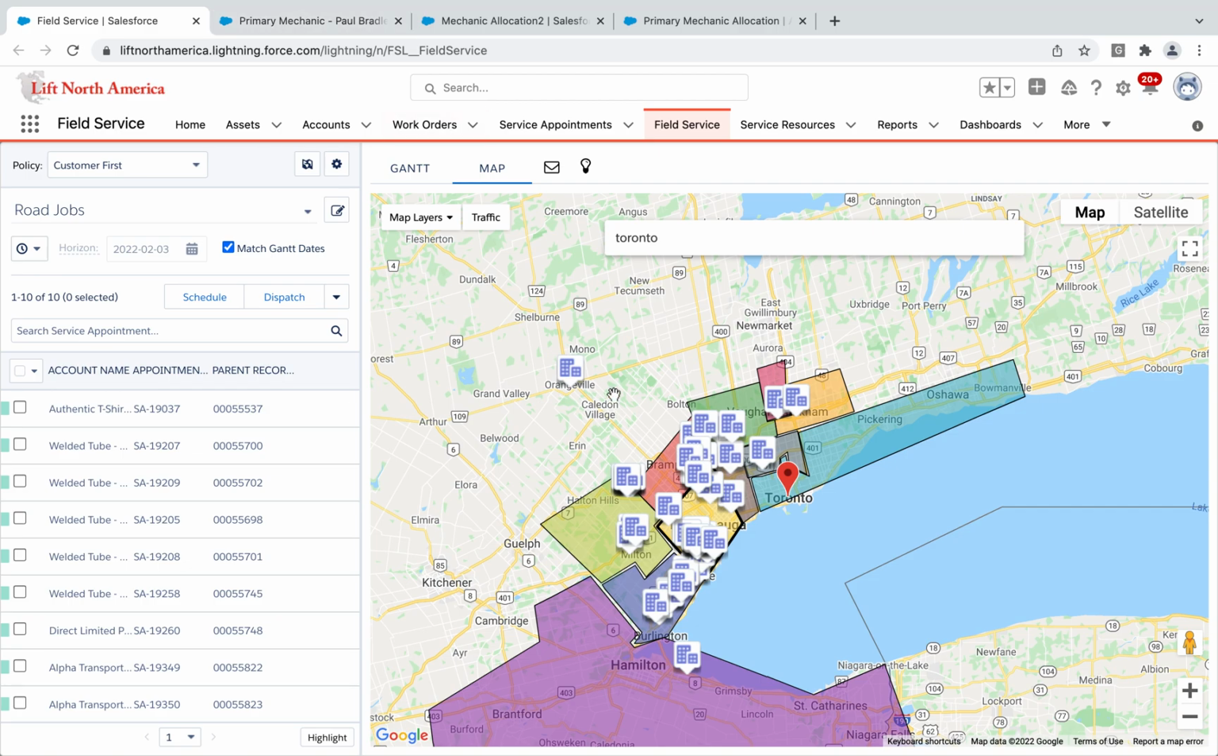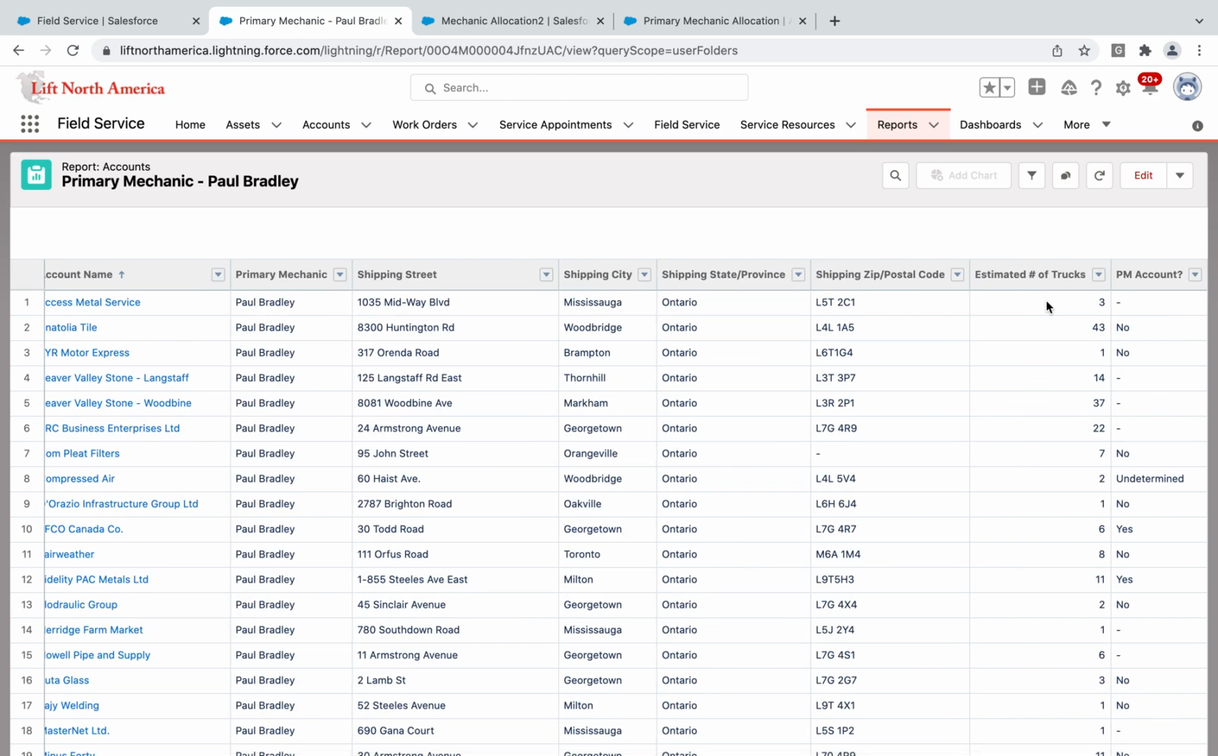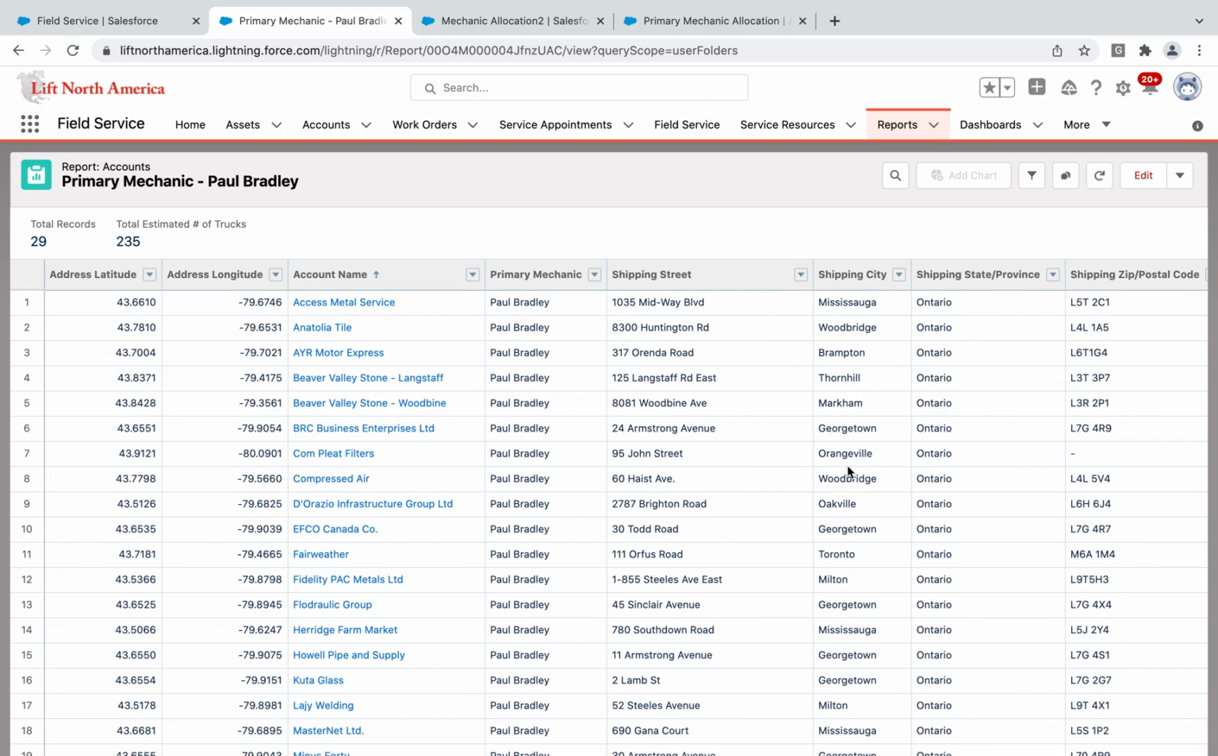Number two, for each one of these views or map layers, there are reports called Primary Mechanic Paul Bradley. It shows the address, latitude, and longitude that I've designed that comes from the shipping address, the postal code, account name, who the primary mechanic is, the shipping street, etc., and then this concept of estimated number of trucks. All the assets that are associated with an account get counted at midnight every night, and this number gets added to the system as the estimated number of trucks. Sometimes it overcounts because I believe it includes batteries and chargers, so it might be a slight overestimate of the assets the company has. Could be an underestimate as well if we don't have them all in the system. Anyway, it's something to work with.